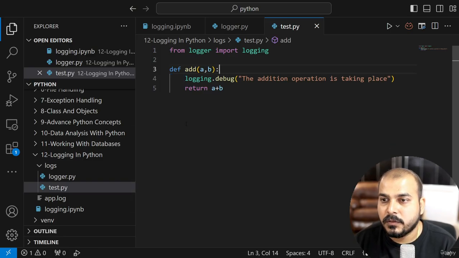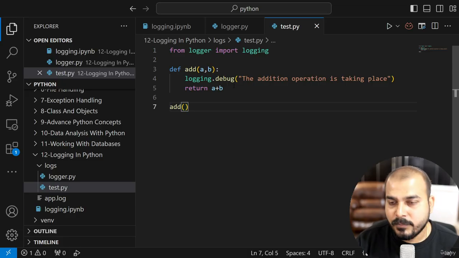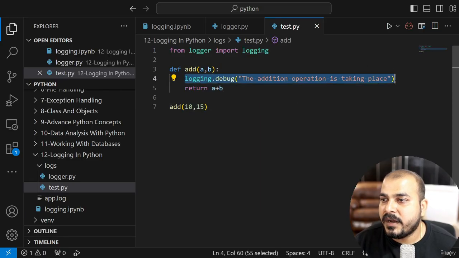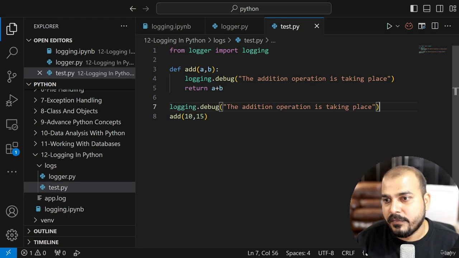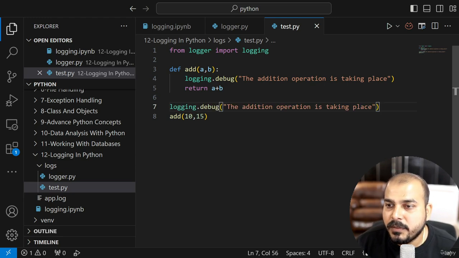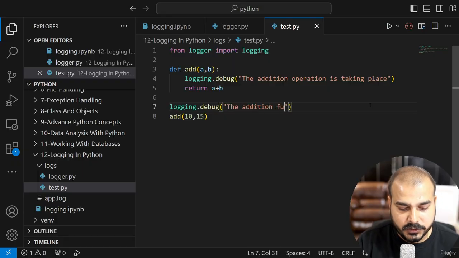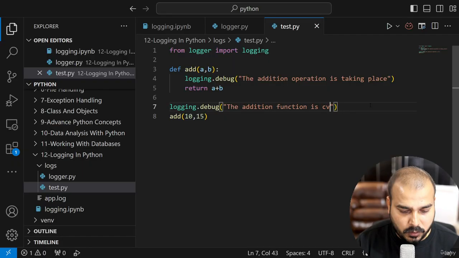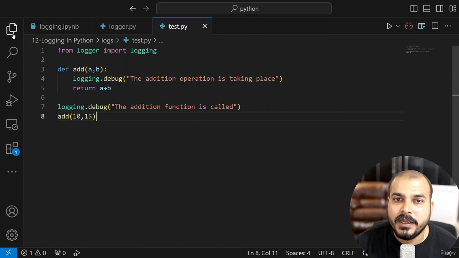Now I will call this function where I'm going to give some values, let's say 10, 15, okay? And here also I will put one more logger message just to show you whether we are able to track it or not. So logging.debug, here I'm going to write the addition function is called, just to give you an example. Perfect. Now let's run this quickly.